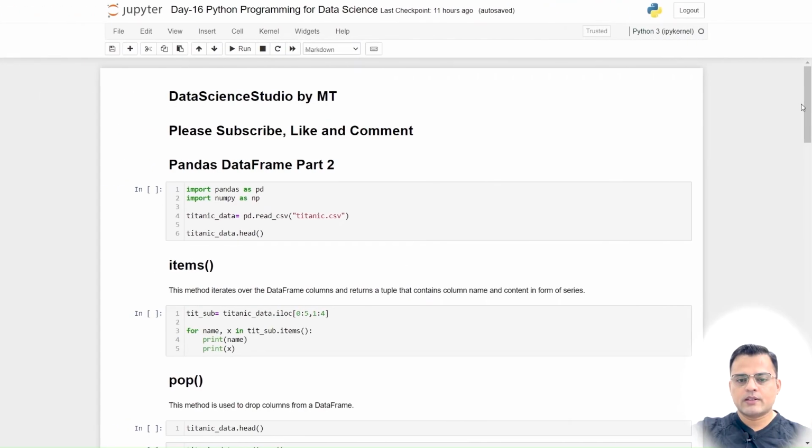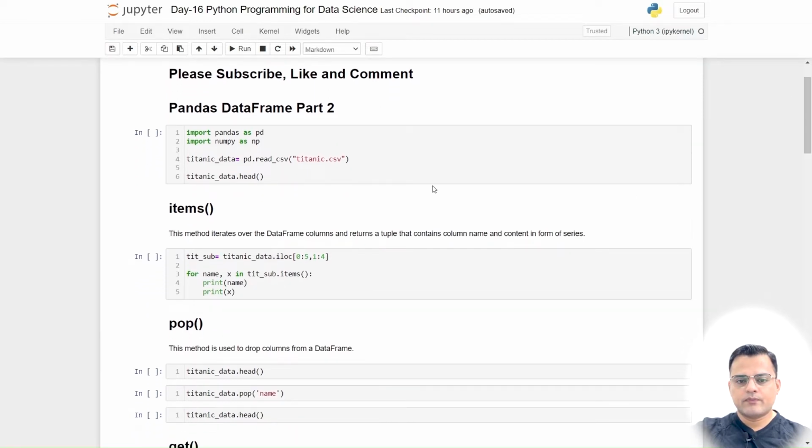So in today's session we will be continuing with Pandas DataFrame Part 2, and we'll be seeing some of the more important functions, properties and methods that we use in our pre-processing for data science or data analytics activities. So we'll just load the dataset first.